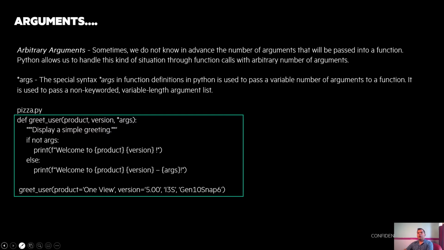In the same line, many times it is required to pass more than one argument, but maybe we don't know in advance how many. For that purpose, we can use arbitrary arguments. It provides the facility, while defining the function, that we are not sure how many values, how much data we'll have. So we are just using the star and the variable name. It means we are free to add as many values or variables as we want. While calling the function, we are providing product One View, version 5.0, but look at this, i3 is a new variable, Gen10 the new one. This way we have the new arguments.